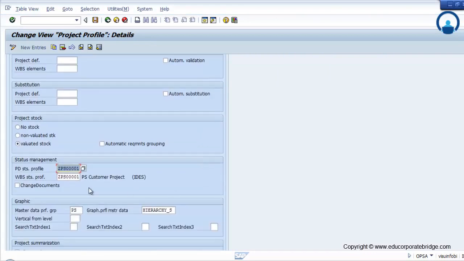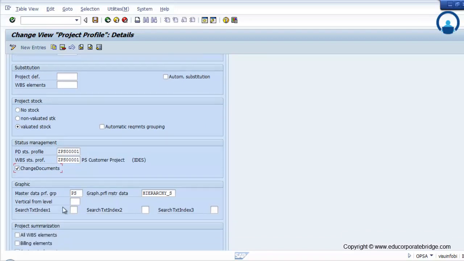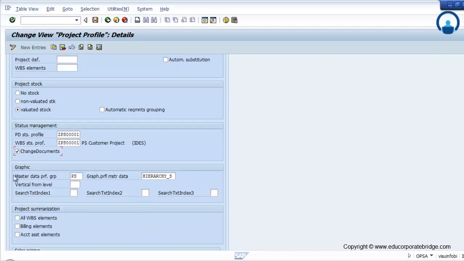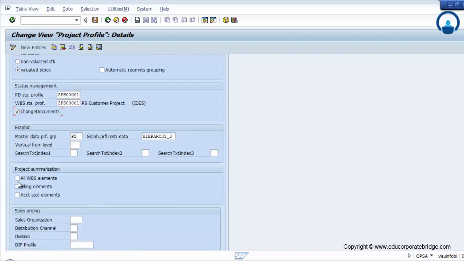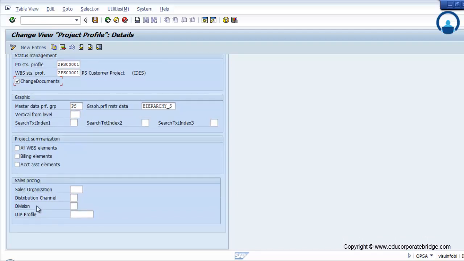Got it? Then again, if you want to be able to trace a change document under the status, you can tick the change management. Then these are the graphic options which are available on the project planning board, that is on the Gantt chart. This can be maintained as a standard one. Then project summarization, where you want to summarize all the WBS elements, or account assignment elements or billing elements, you can maintain.